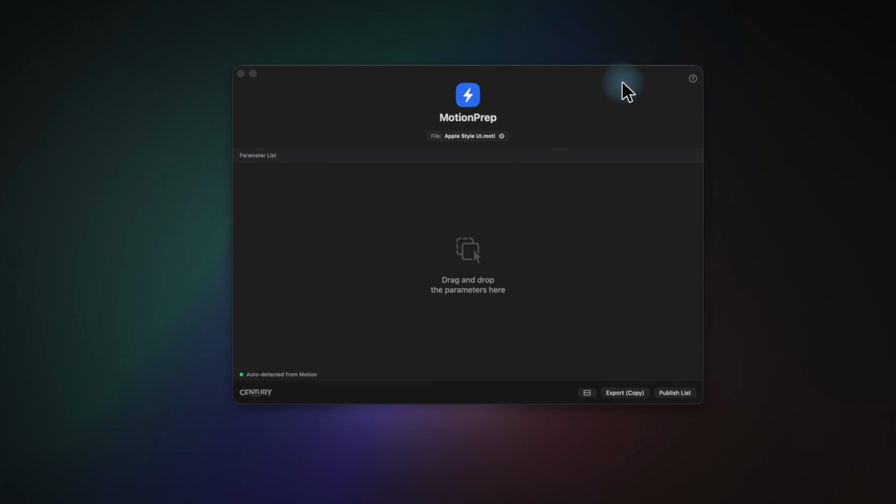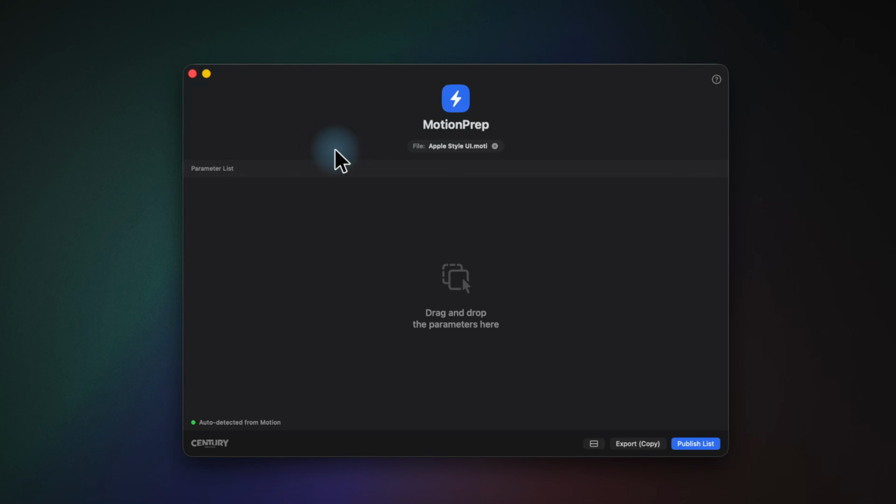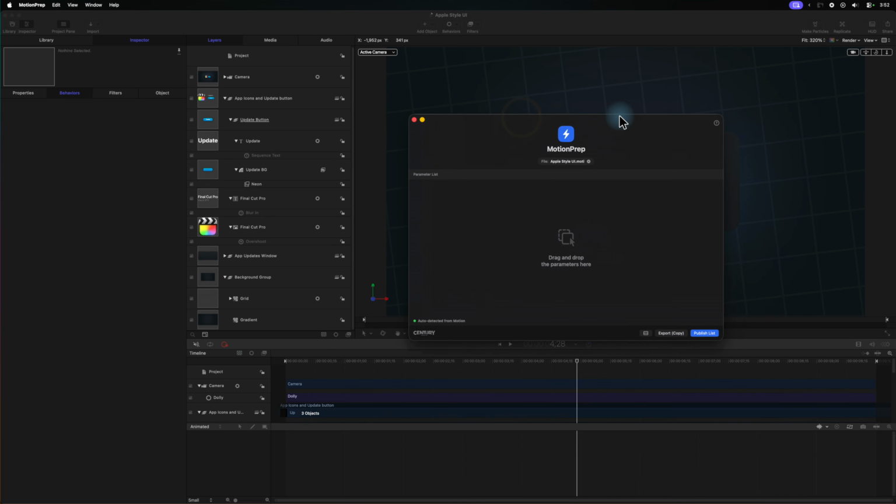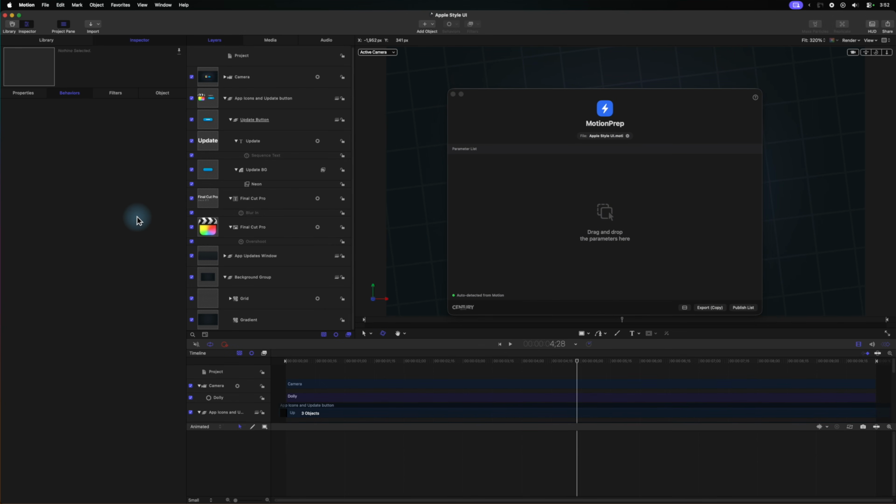This video is going to be ridiculously short because there's not a whole lot that you need to talk about. It just works. Once you have downloaded and installed Motion Prep, it looks just like this, and you simply need to open Motion Prep with Apple Motion open. It makes it really incredibly easy.